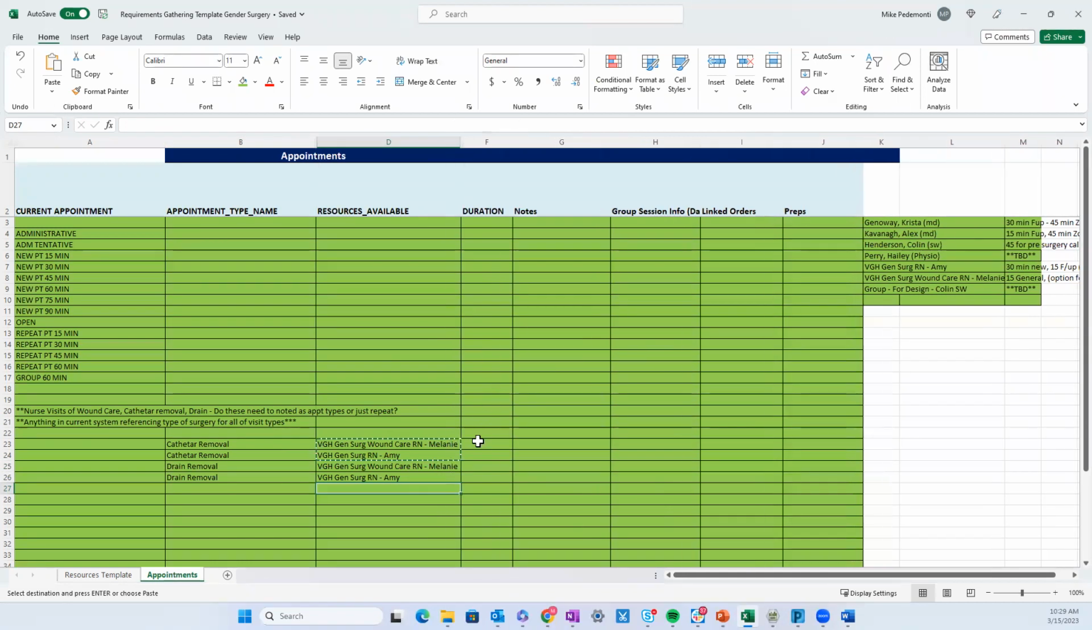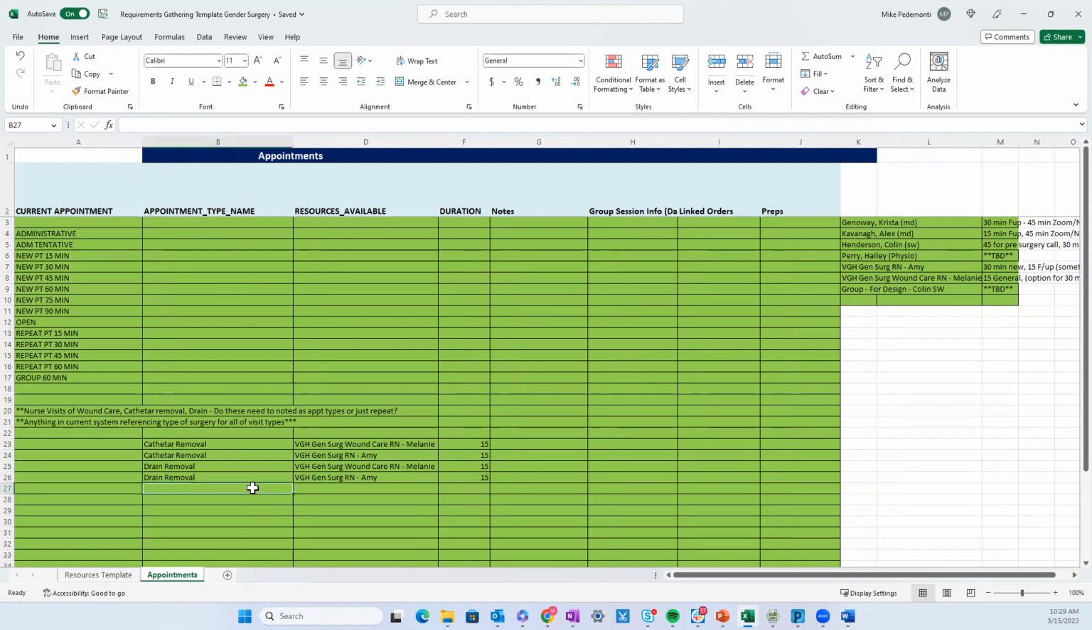Yeah, let's do 15, but I can discuss with them. Usually it takes 15 minutes for catheter removal, but sometimes the patients could have a complication with the catheter, and that could take some time. But usually a 15-minute slot would suffice, yeah. Okay.